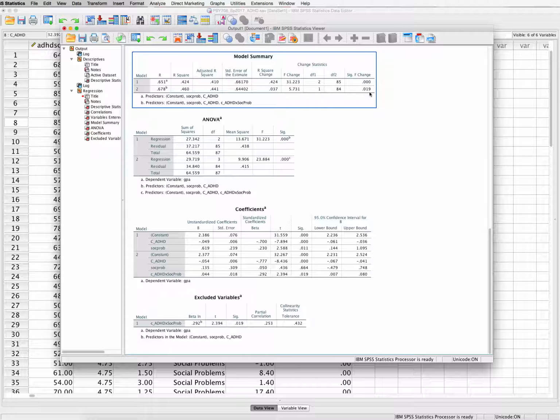So in this case, our interaction term actually is significant. So there is an interaction going on, which means that the relationship between ADHD scores and GPA depends on social problems, or someone who has social problems versus someone who doesn't.